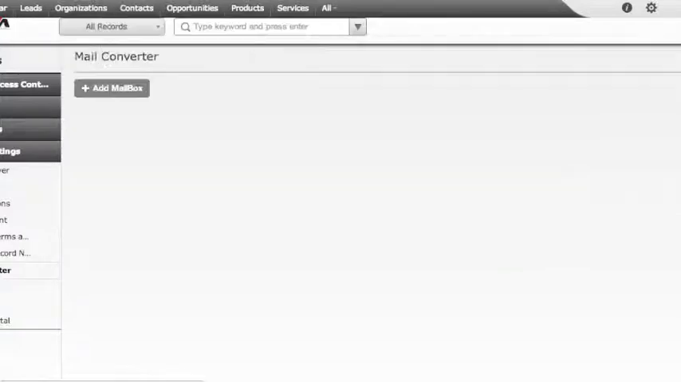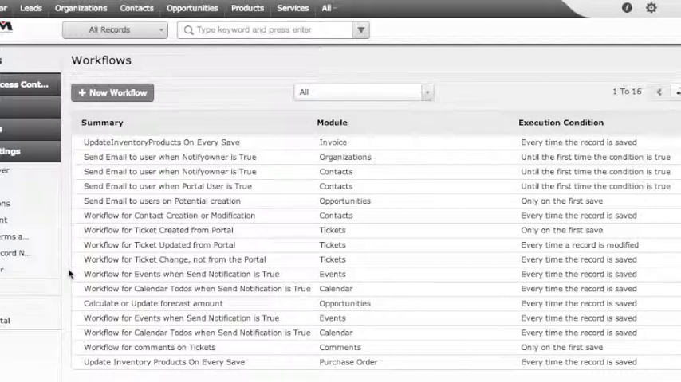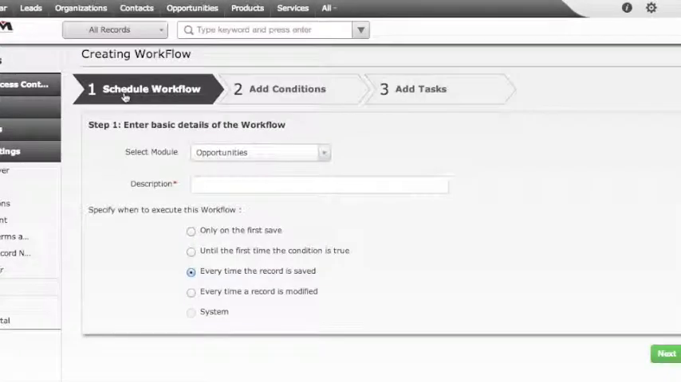Then we can use a mail converter. This mail converter is basically used to get some incoming documents into the CRM system. Then we can go ahead and set up a lot of workflows. These are all the different workflows that are available by default as part of vTiger CRM. If you want to set up a new workflow, you can click on create a new workflow.